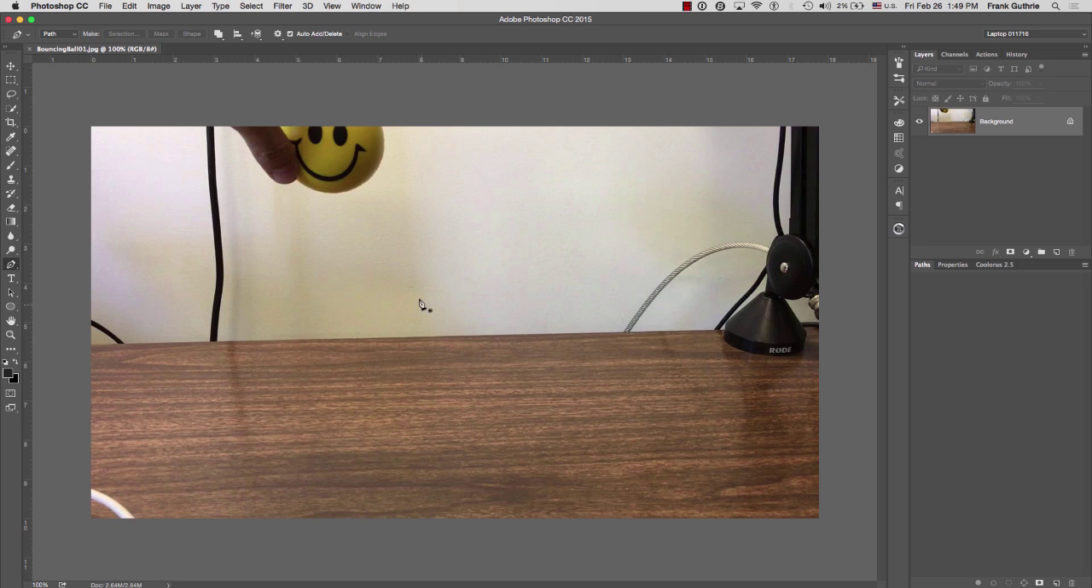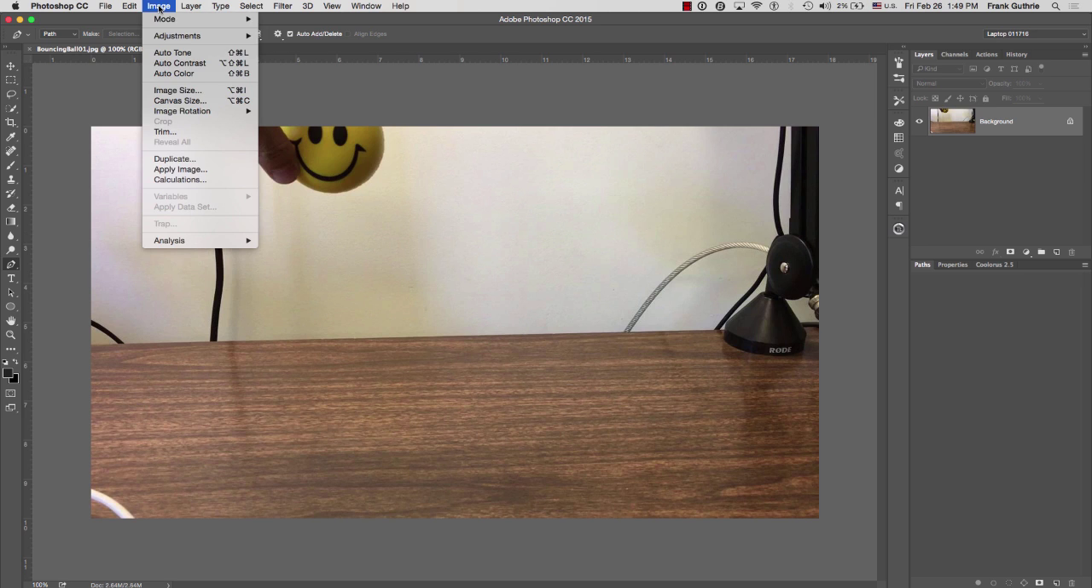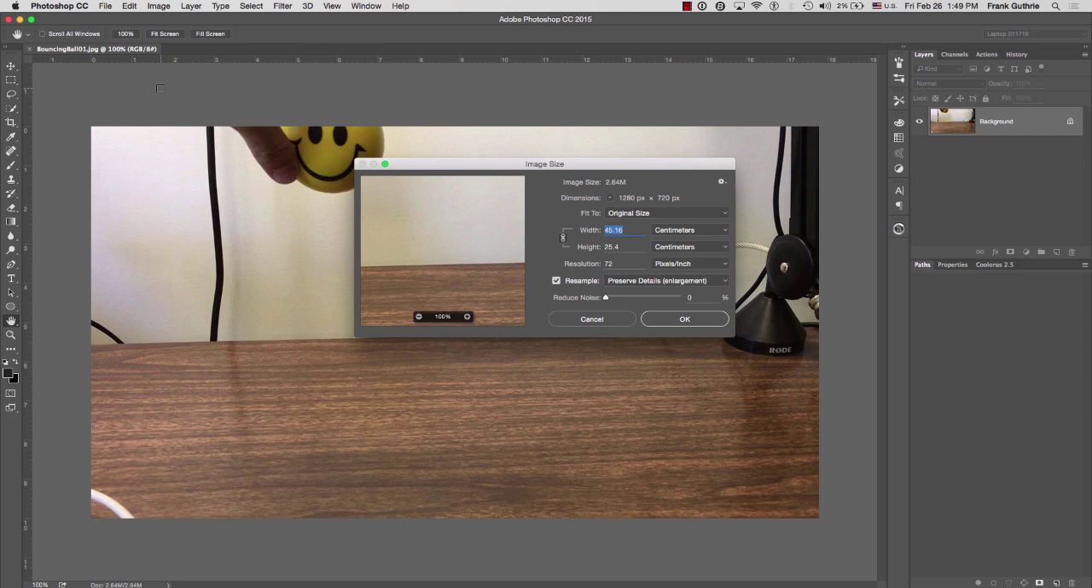Now inside of Photoshop, I can go to Image, Image Size, and it will tell me exactly the dimensions for this image. So this image is 1280 by 720. However, I can switch from inches to pixels to centimeters in the width and height. And now I know that this image is 45.16 centimeters by 25.4 centimeters. I'm going to hit OK.